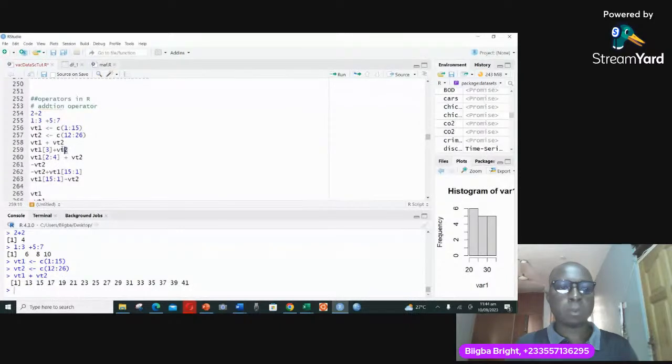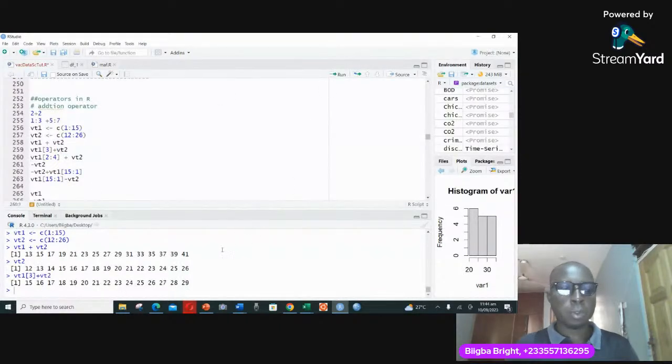Now let me print vector 2 first, and then you look at something. Vector 2, let me print it out. As you can see, vector 2 down here goes from 12, 13, all the way to 26. Now, let me run the full line and you see what is going to happen. You notice that 3 has been added to this to give us 15. 3 has been added to give us 16, and to give us 17. It means the value which occupies the third position in vector 1 is 3, and that 3 will be added to all of them.